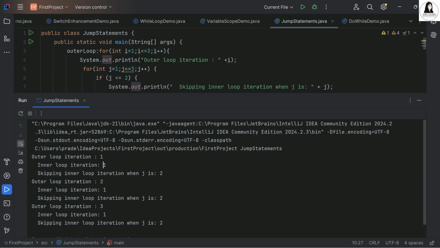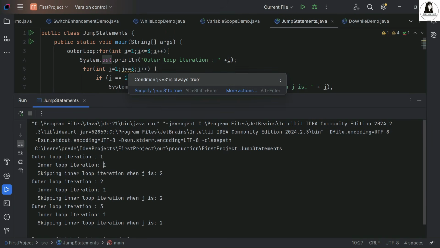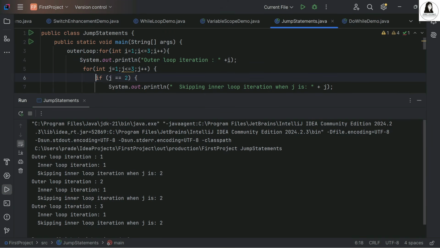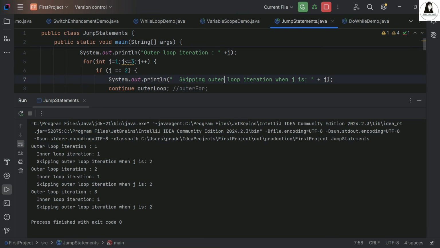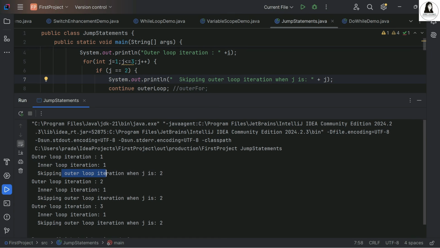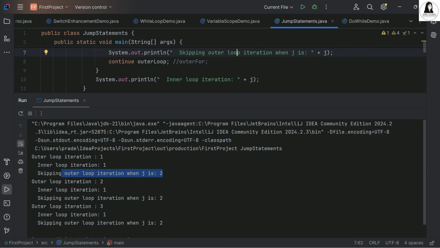Now here it will simply print skipping, not inner loop, it should be outer loop iteration, because at this point we are skipping the outer loop. We are using the label breaker. Let me change it to outer. And now let's run this again and see. Here at this point we are getting outer loop iteration. So we have skipped the outer loop iteration, right? This line would not be printed. Inner loop iteration j, nothing else would be printed, right?